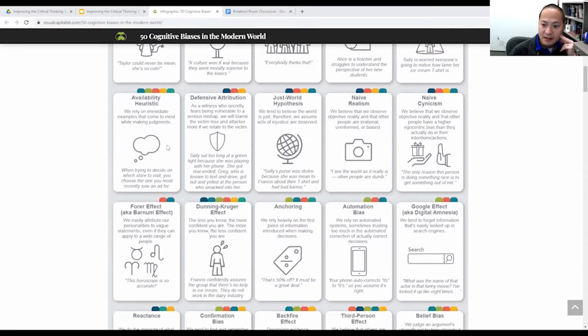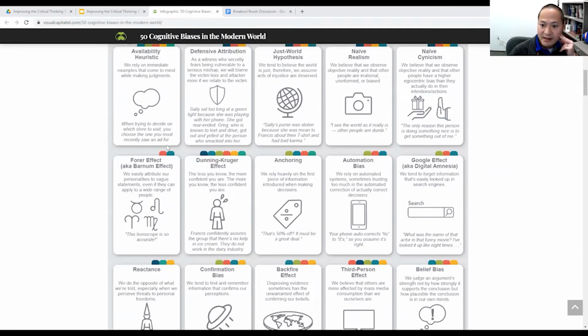I know that a lot of my students might have had an anchoring bias. Look at this anchoring bias here. We rely heavily on the first piece of information introduced when making decisions. So when I was working with undergrads, research entailed going to Google and taking the first one or two things that came up in the Google search. So, you can imagine the first piece of information you reach isn't necessarily the most robust.